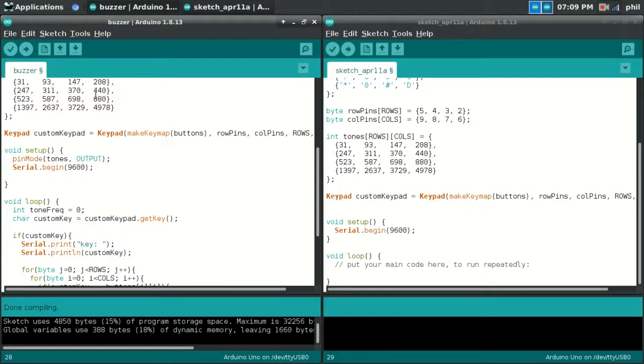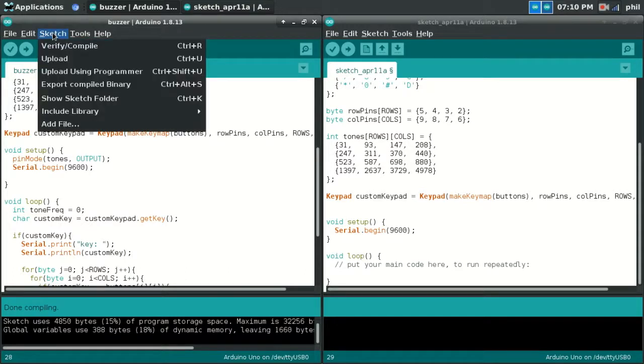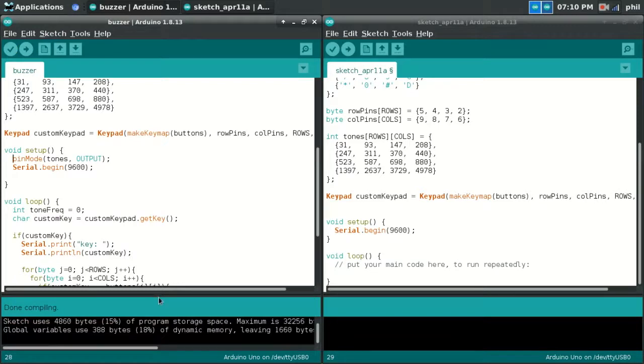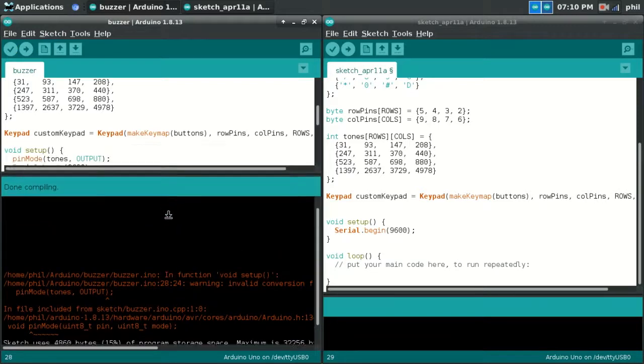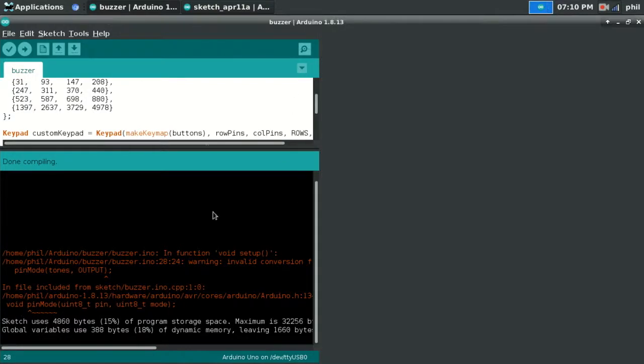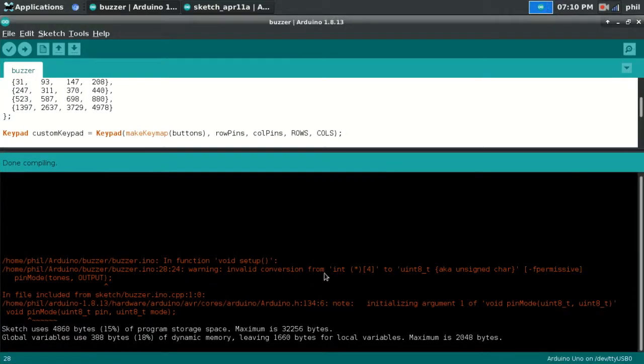You may not like that I have the serial stuff enabled without plugging in the board, so let me plug that in and then I will compile it. You'll see right there I get a little bit of a warning shot. It's like, hey, you have an error with something. It says invalid conversion from integer to uint8_t, which is an unsigned char.